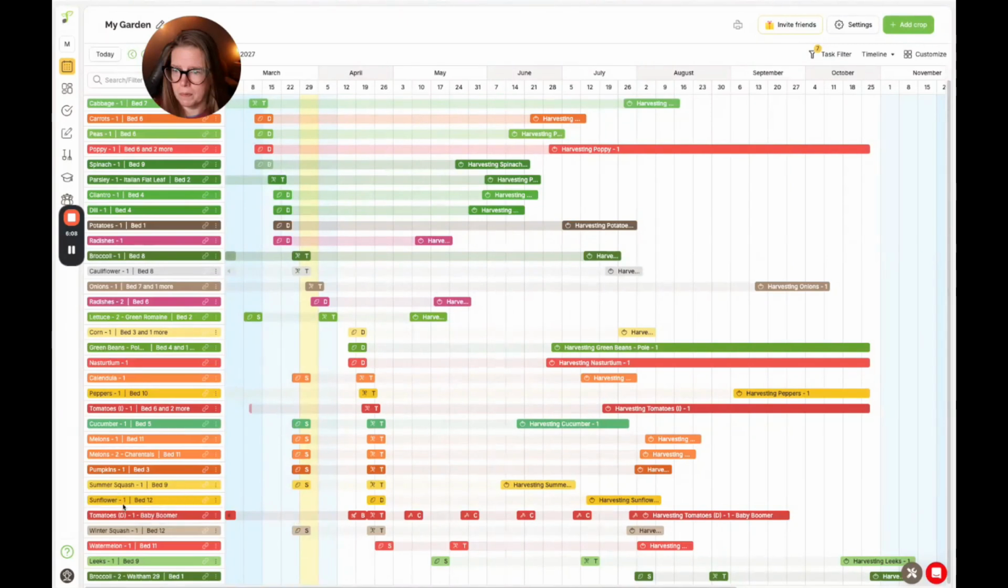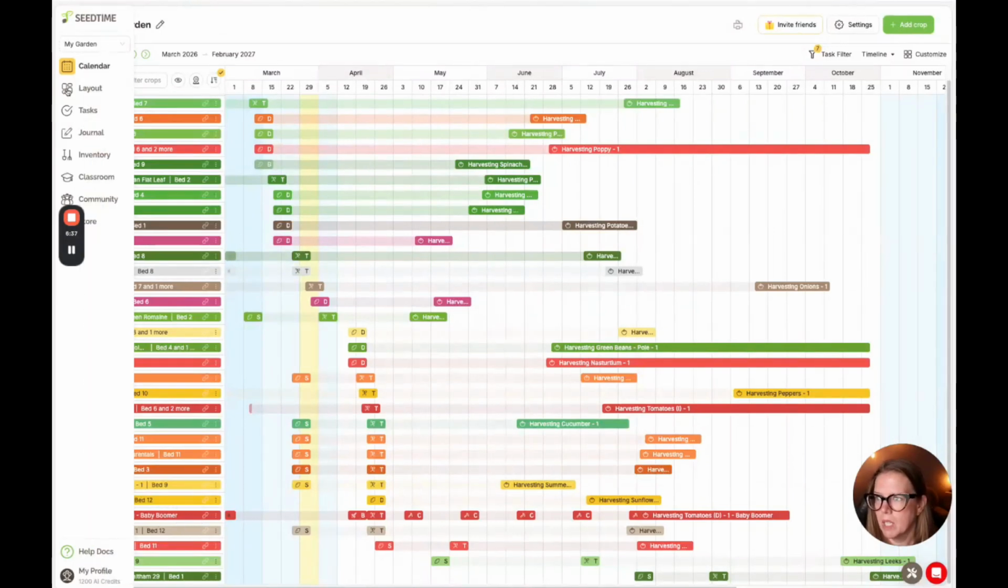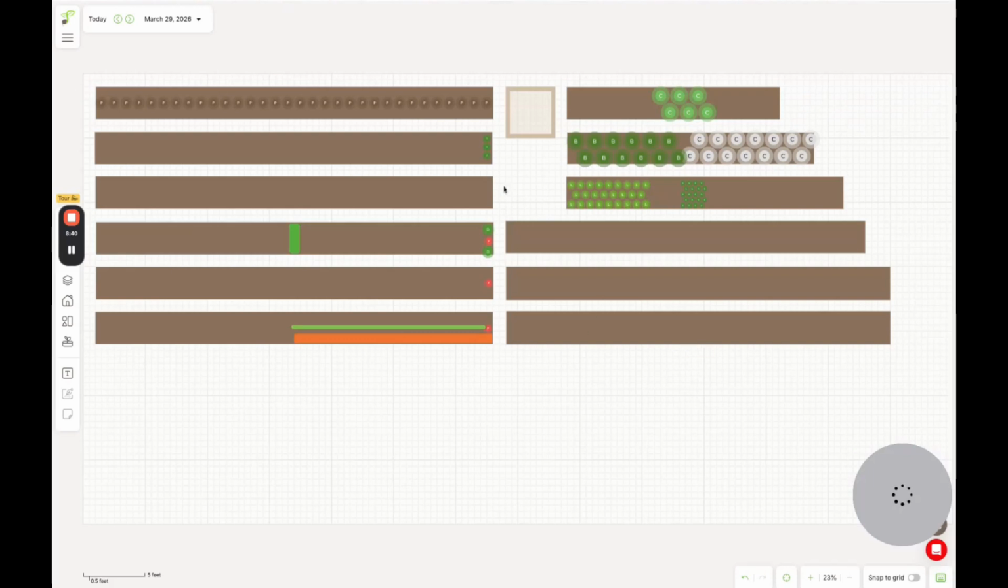Now, you'll notice my other crops have a bed number next to them. And that is one of the biggest upgrades that has come into SeedTime since I've done my last video. Once I've entered a crop in here, then I'm going to go over to my layout feature, like I said. So I'm up here in the left-hand column. That's your little navigation menu. When I click on layout, it's going to bring up this new screen. So this is my garden. Now I set this up in the layout feature.